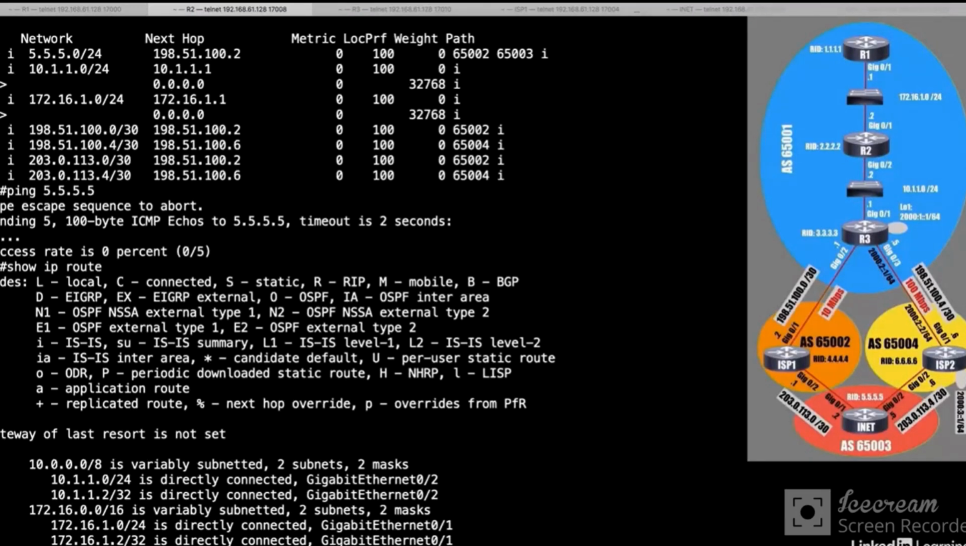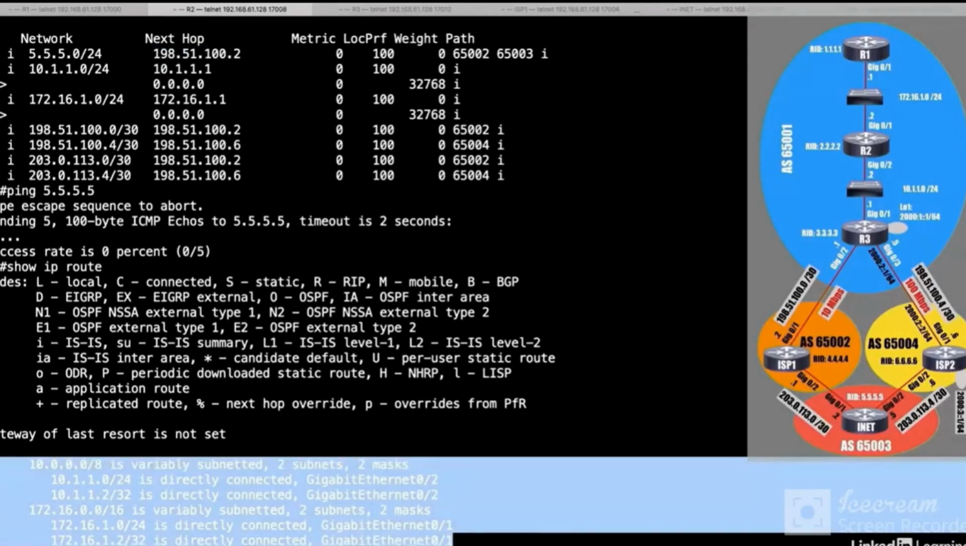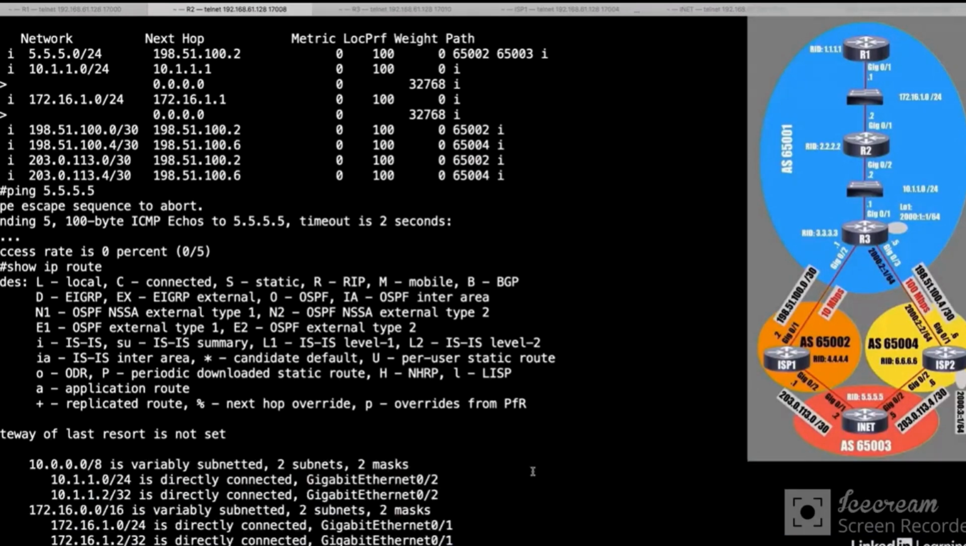All right. Did you notice that in our BGP table, to get to the 5.5.5.0/24 network, we went to a next hop of 198.51.100.2, which, by the way, is the ISP1 router. The challenge is, if we look at our IP routing table, we don't know how to get to that next hop. And if we don't know how to get to the next hop, we're not going to inject a BGP route into the IP routing table, and that makes sense. We wouldn't be able to reach it anyway.